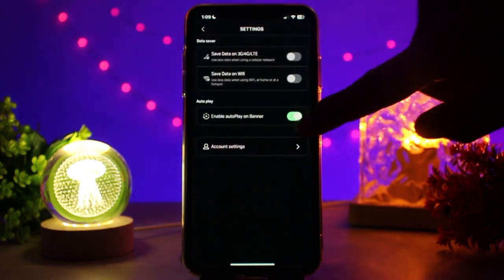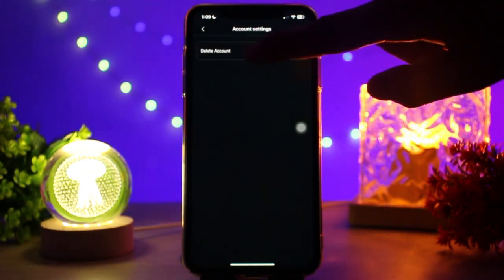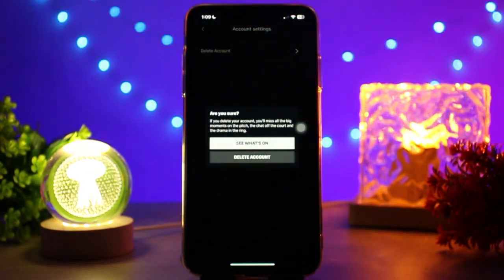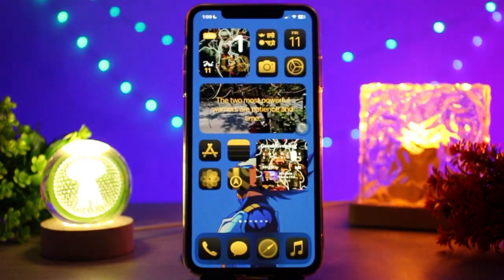Now once you're inside your settings, select account settings. Then once you're inside your account settings, you'll be getting the option that says delete account. Simply tap on that and then tap on delete account once again and follow the on-screen prompts to successfully delete your DAZN account. So these are a couple of steps that you can apply.